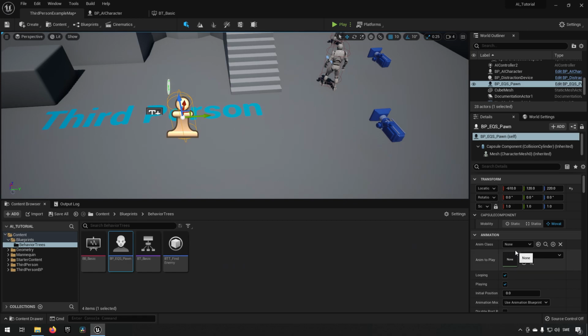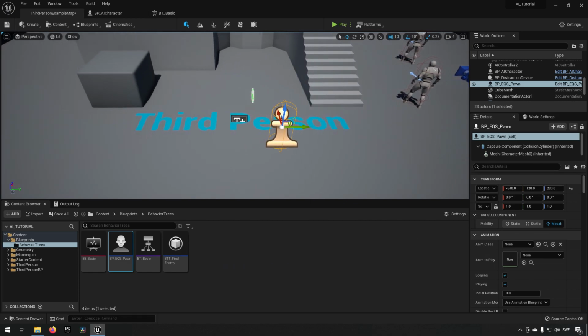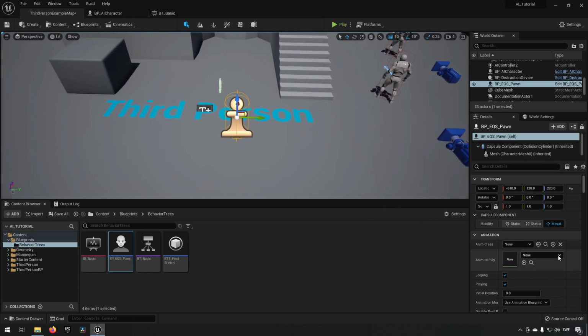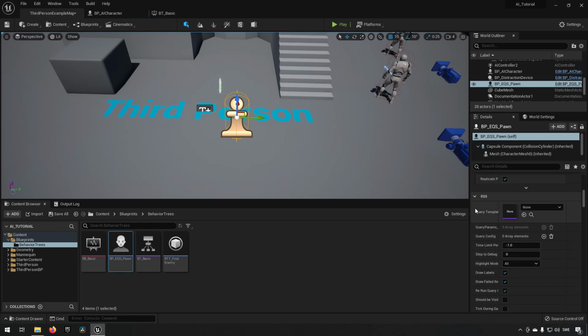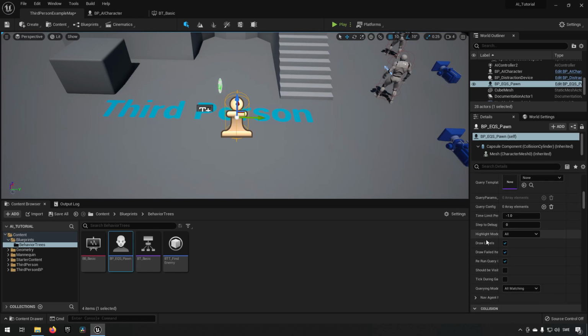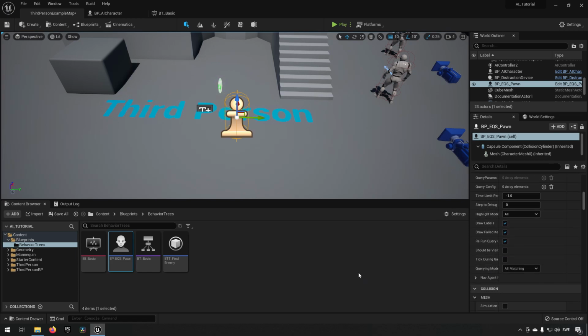How this one works is that it needs a query to run, and you set it up over here in the details. Scroll down to the EQS part here, and you can see that we have a query template, and then some other parameters which we can modify as well. So this is the pawn, and without the query it doesn't really do much at all. So we will now move on to a query and see what that looks like.